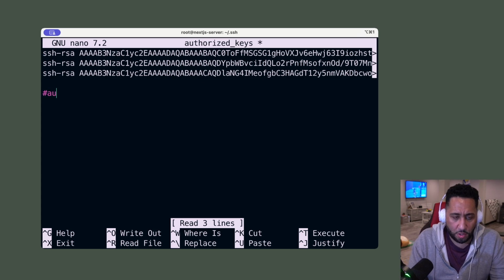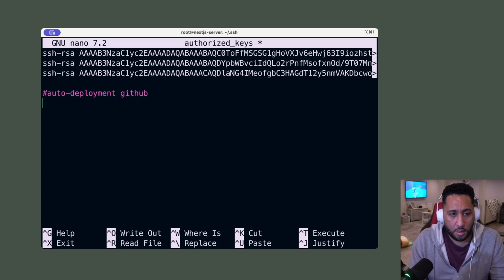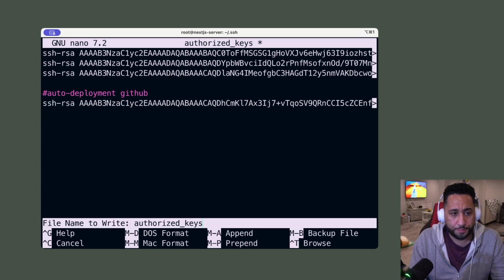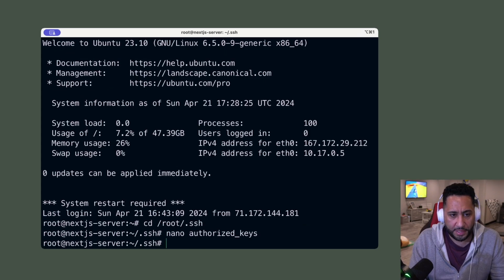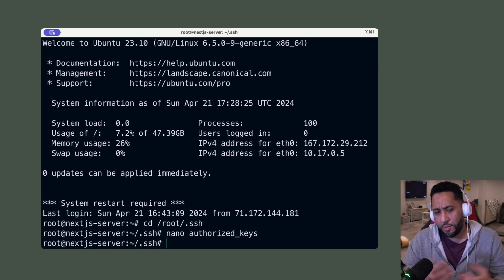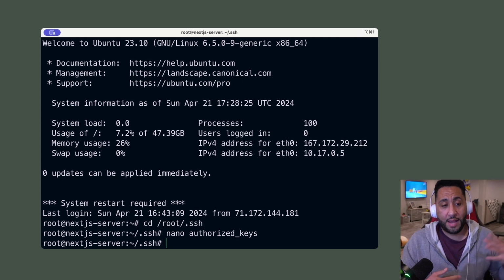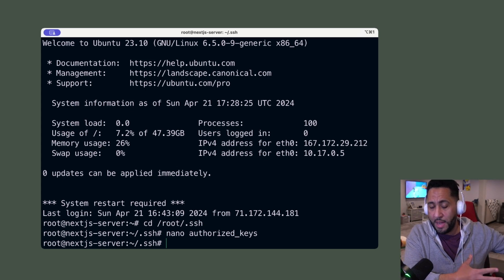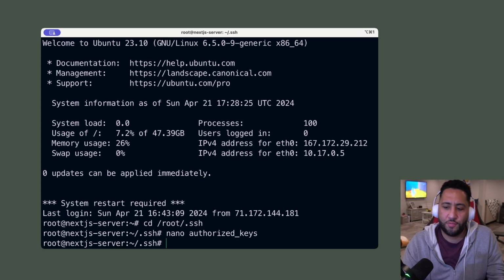So I'm going to label this auto, for the auto deployment. All right, so I'm just going to paste it. All right, Control O, enter, Control X. So we close it. Now our authorized keys on the server is saying, hey, there's this other key that is authorized, but we have to tell it to authorize the GitHub. How do we do that? We have to add the private key of the same key to the repo. So we're going to do that right now.